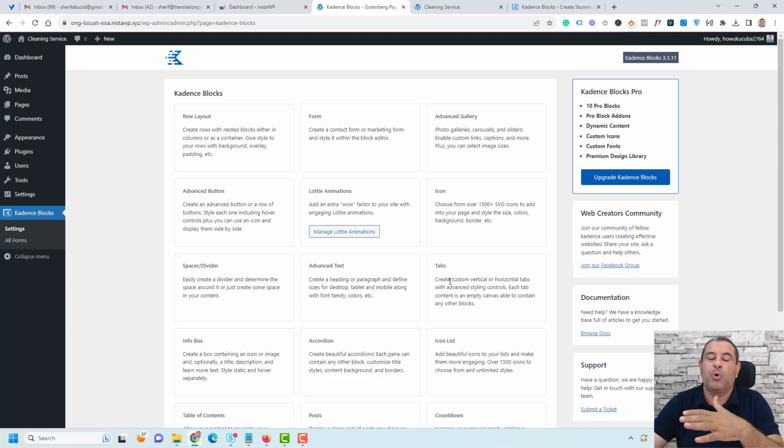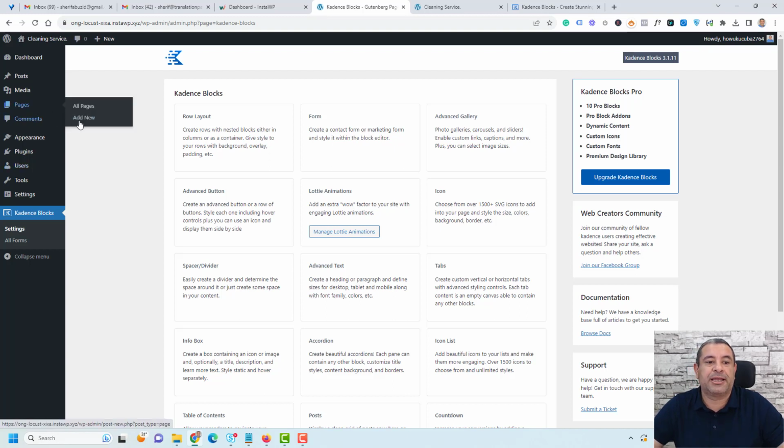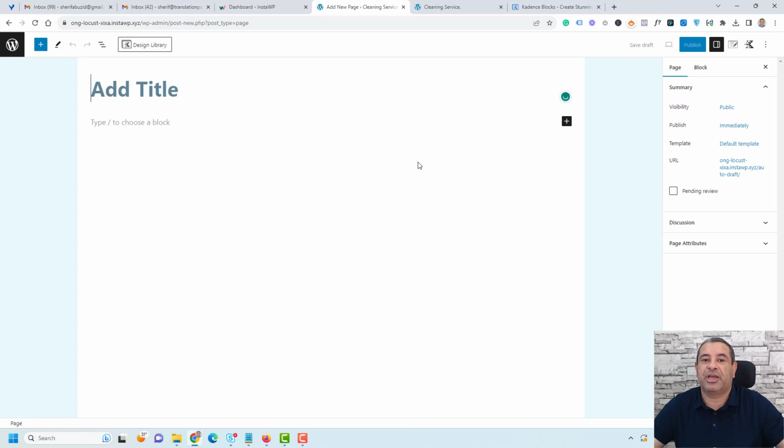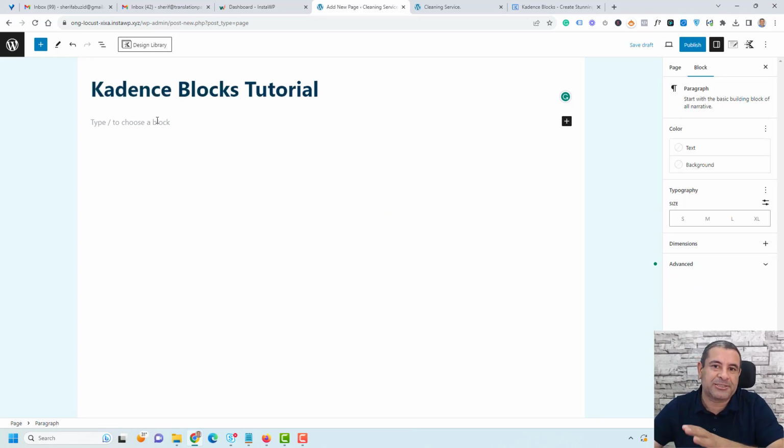So now let's open a new page, and I will show you the blocks that have been installed once we activated Kadence Blocks. Let's go to pages and click add new, and let's give this page a name, something like Kadence Blocks tutorial. Now let me show you the options and the blocks that have been added by the Kadence Blocks plugin.